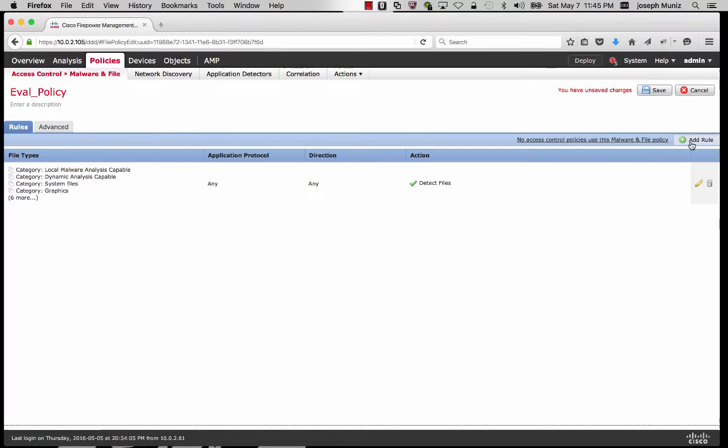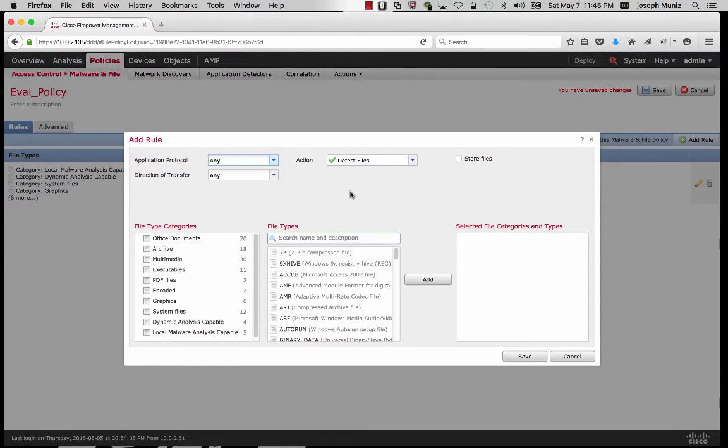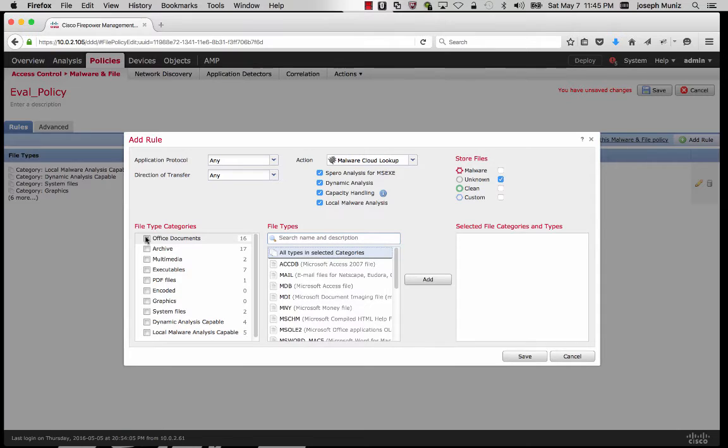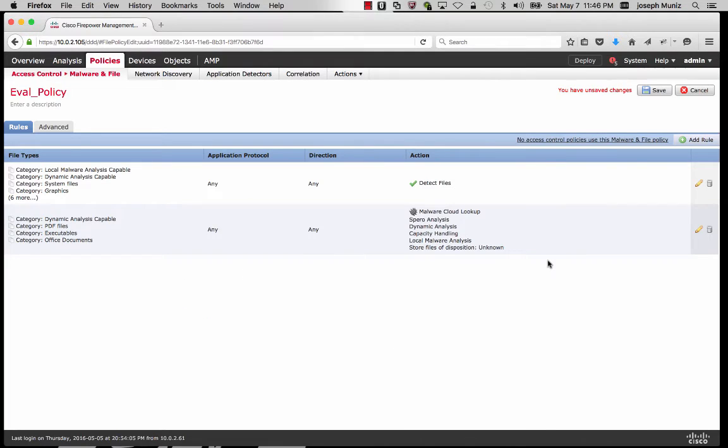Next, we will add one more rule. The last rule was for detecting files. This one will be for cloud lookup. So malware cloud lookup. We will use the local detection engines, and we will store unknown files. Here you can be very selective, or you can select everything. In this use case, I will go with Office documents, executables, PDF files, and dynamic analysis capability. I will choose to select all types and click Save. Once these two rules are completed, I will click Save.